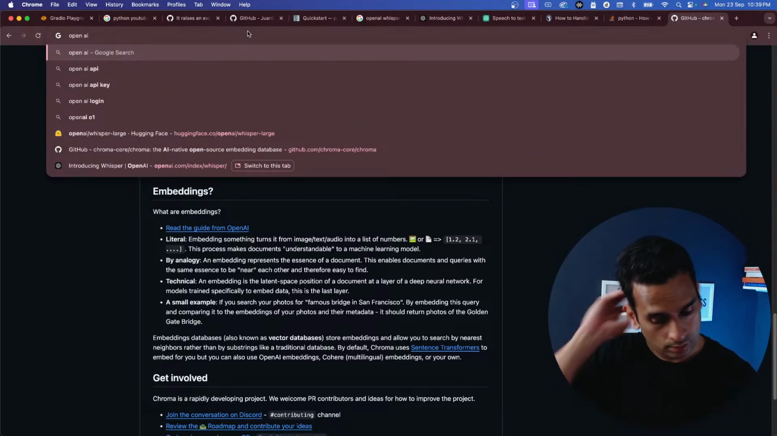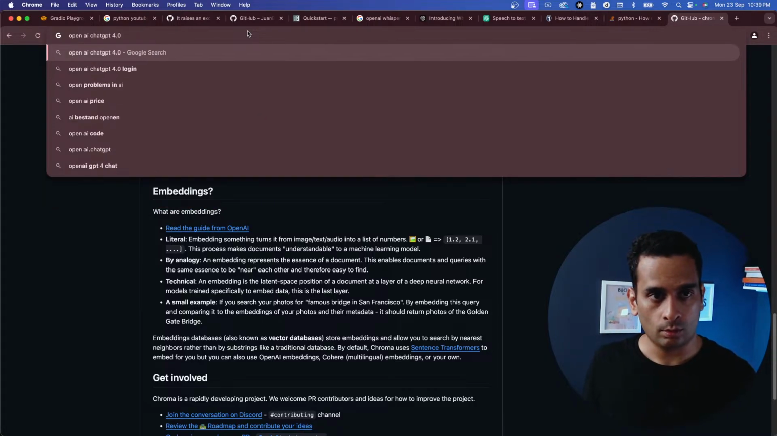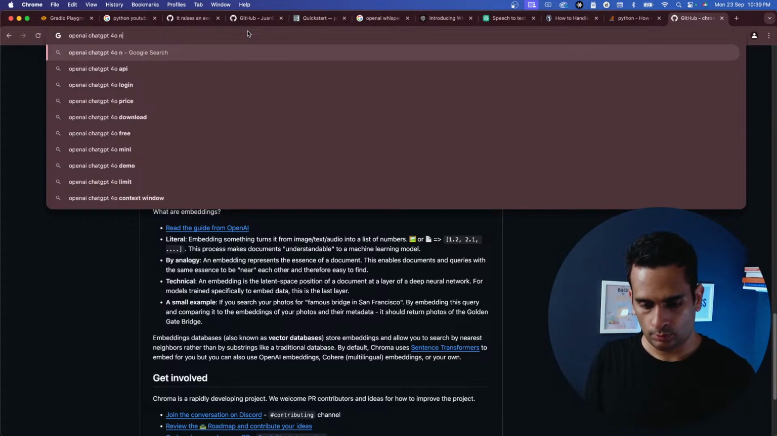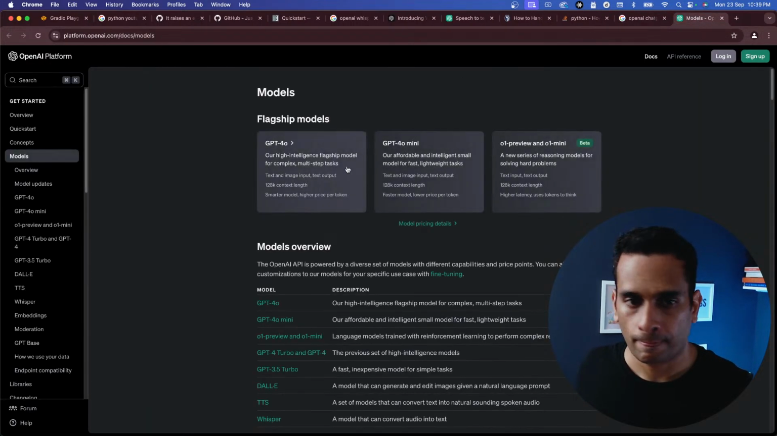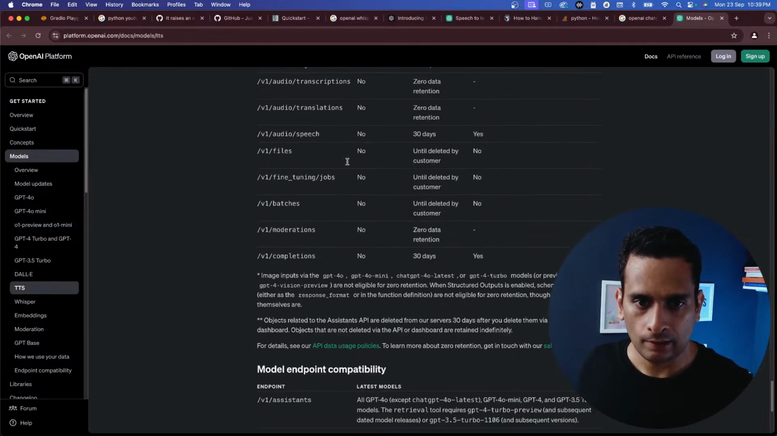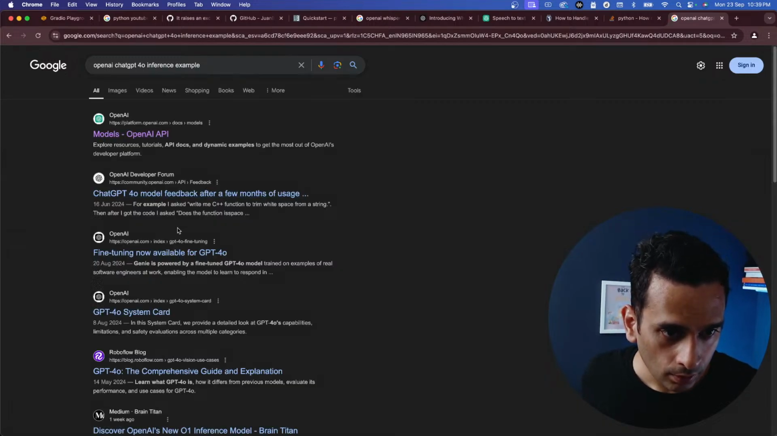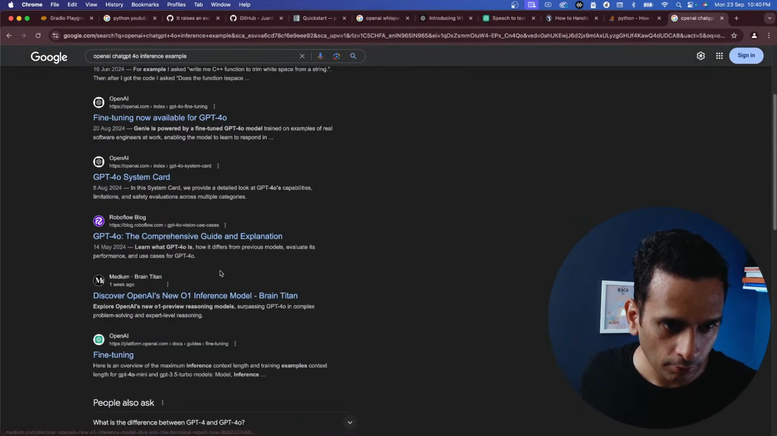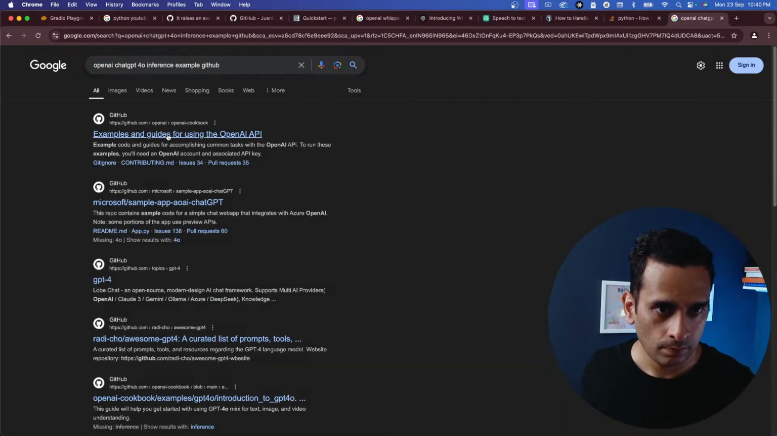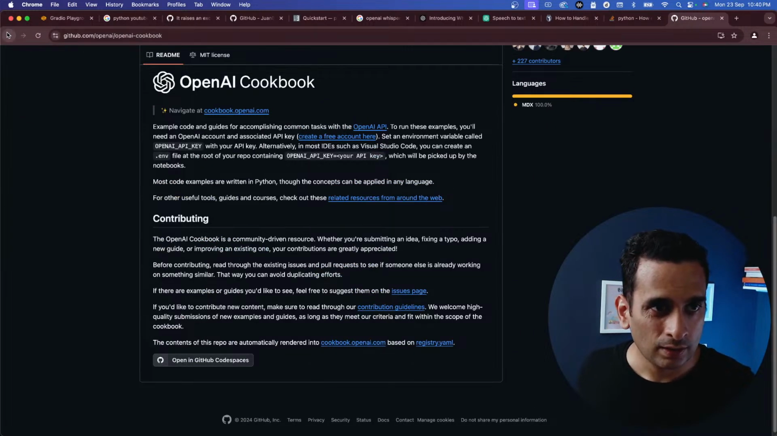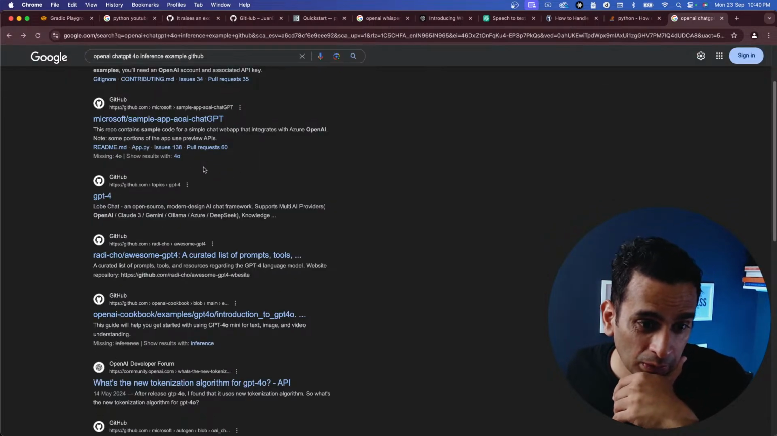OpenAI, ChatGPT 4.0, whatever, 4.0 inference. How do you use it? I don't know this. Example. I just want to, I don't want to go through the cookbook. I like the cookbooks, but I don't want to go through that too much. Where do we go? Where do we go?